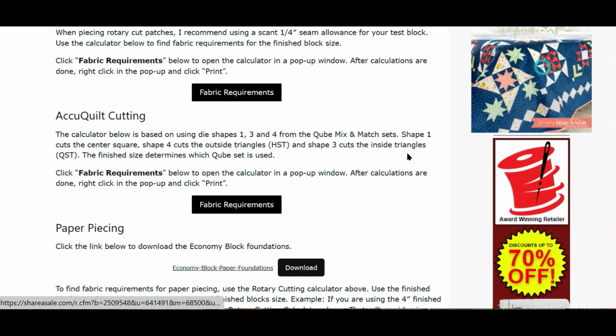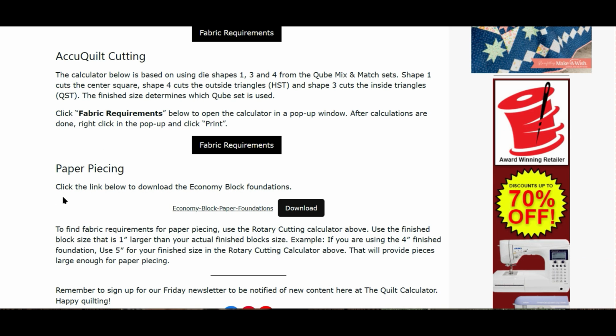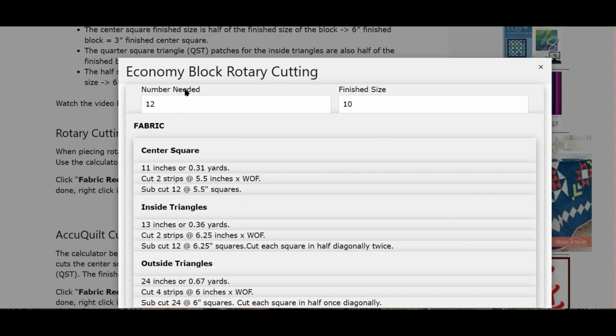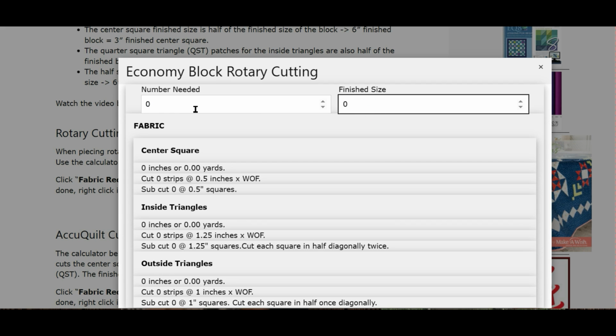I'll close this down. Paper piecing. There's a link here where you can download the paper piecing foundations from 2 inches up to 6 inches: 2, 3, 4, 5, and 6 inches finished. You download those. And to find the fabric requirements for your paper piecing, you'll go up to the rotary cutting calculator here. And let's see, we need to zero this out. So let's zero that out.